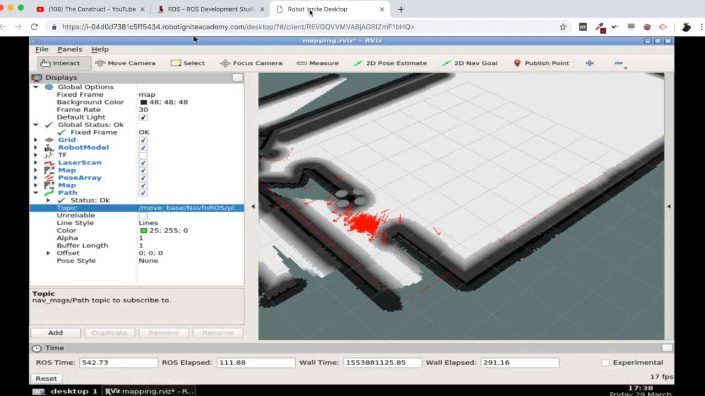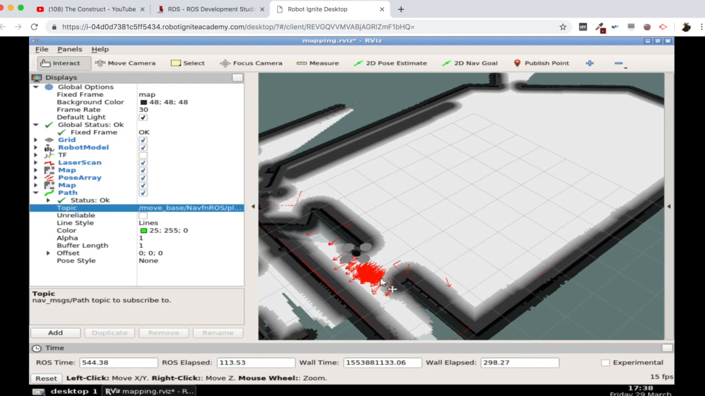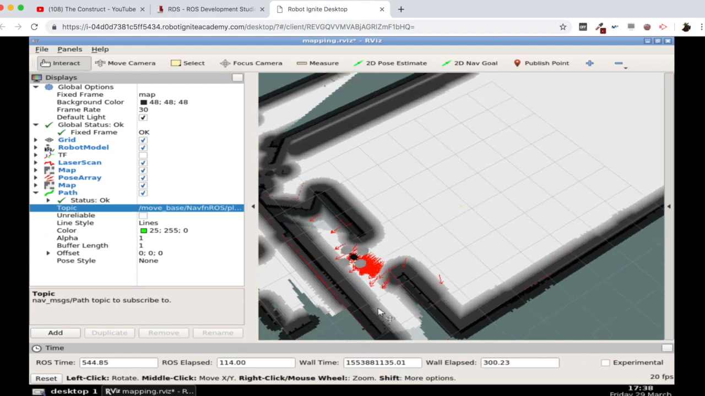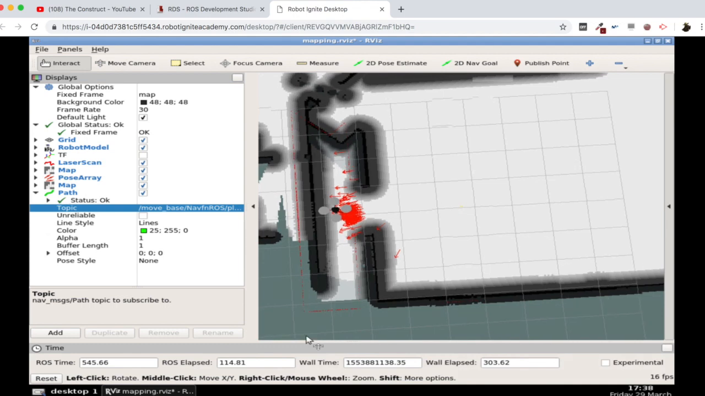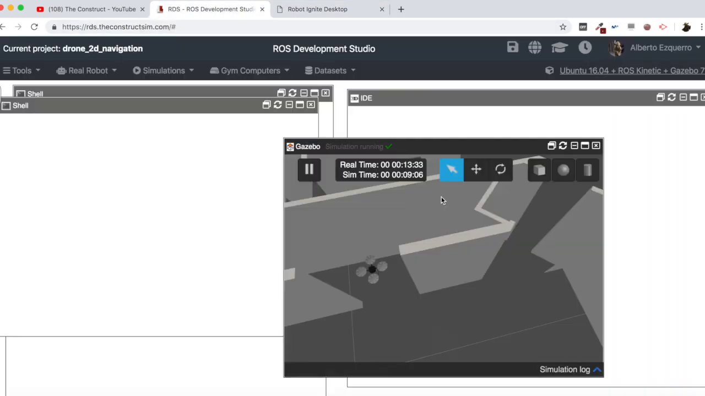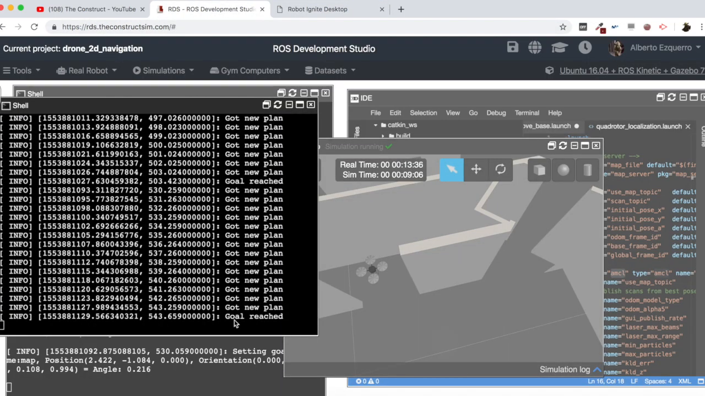There we have it. Let's put this, because this way we cannot see it very well. It seems like it is going to crash, but the robot is okay, as you can see. And yeah, it has reached the goal, I think. Yeah, here we have it, goal reached. So yeah, our path system is working properly.